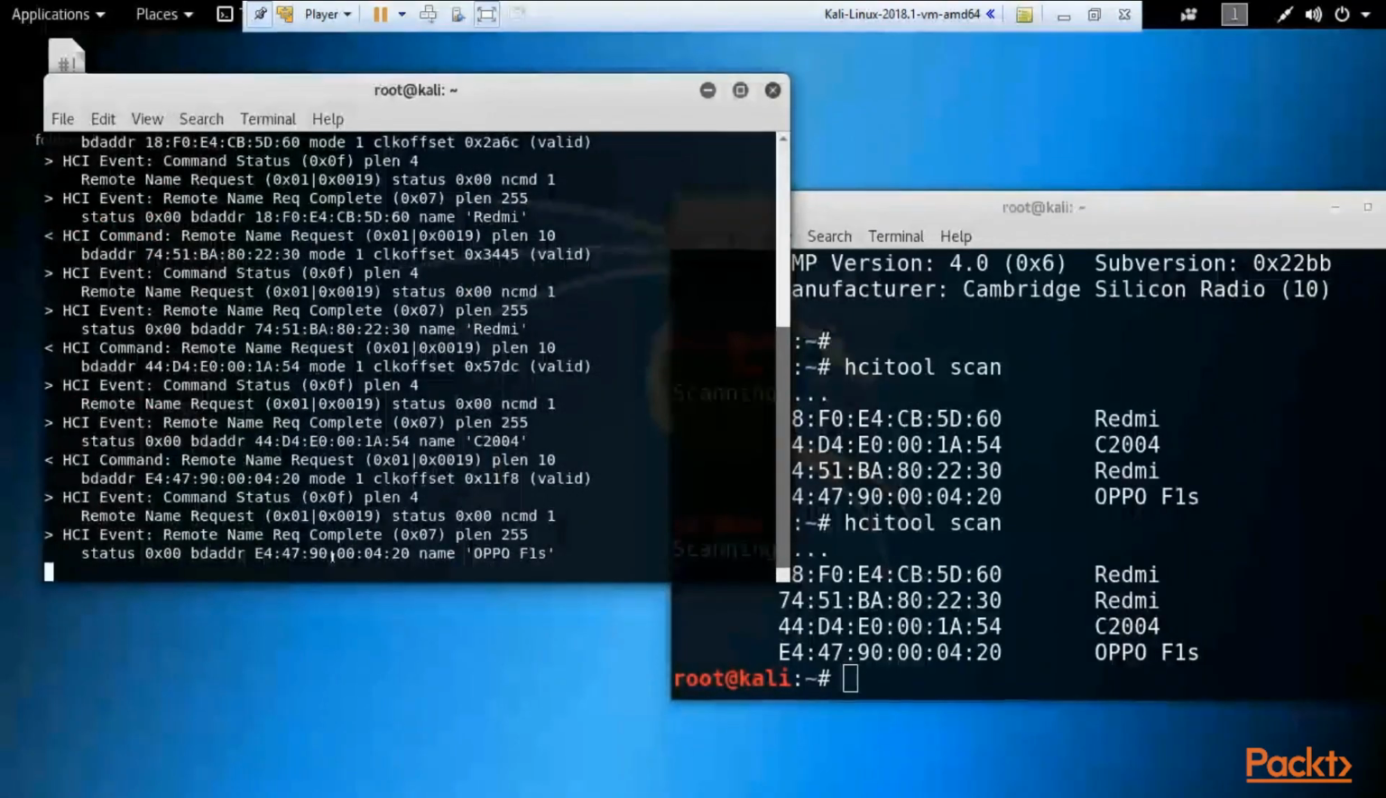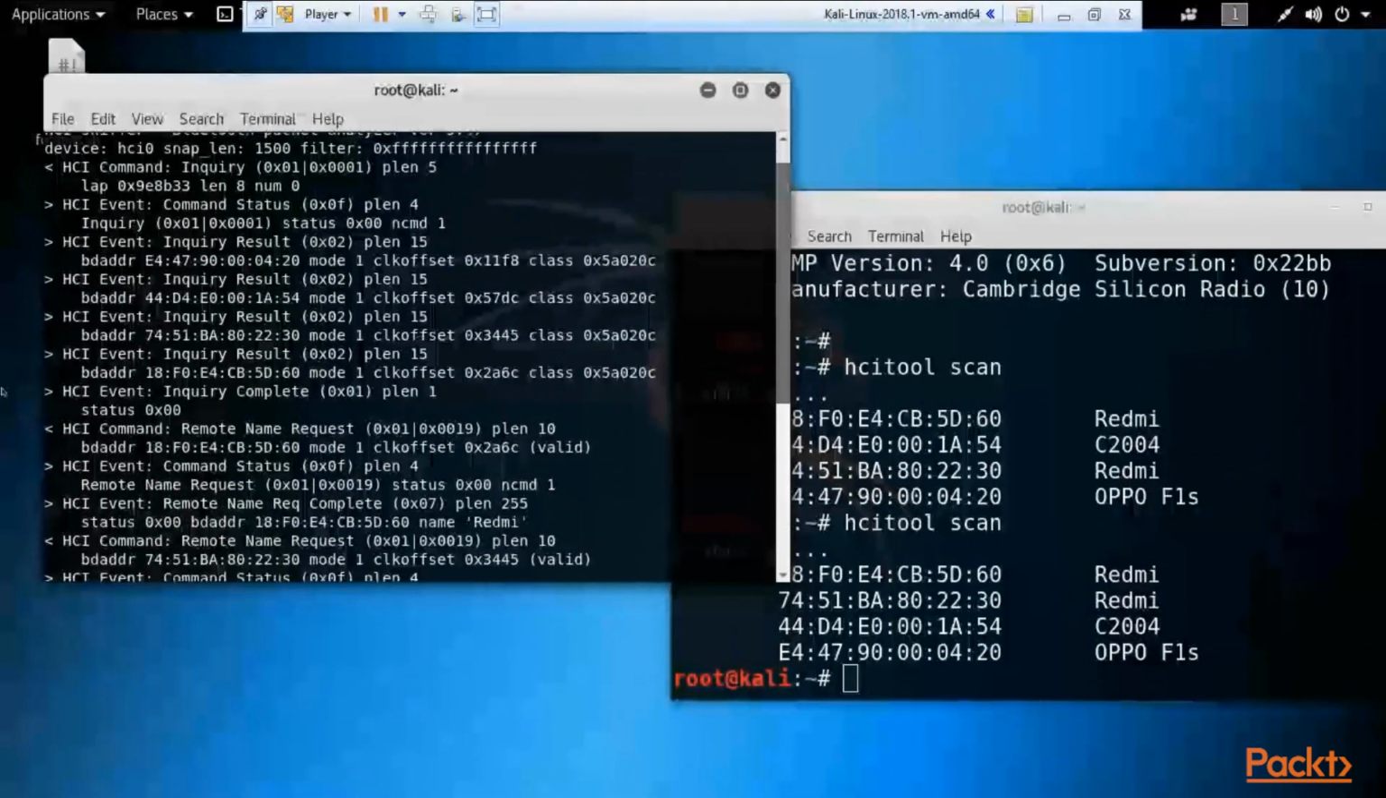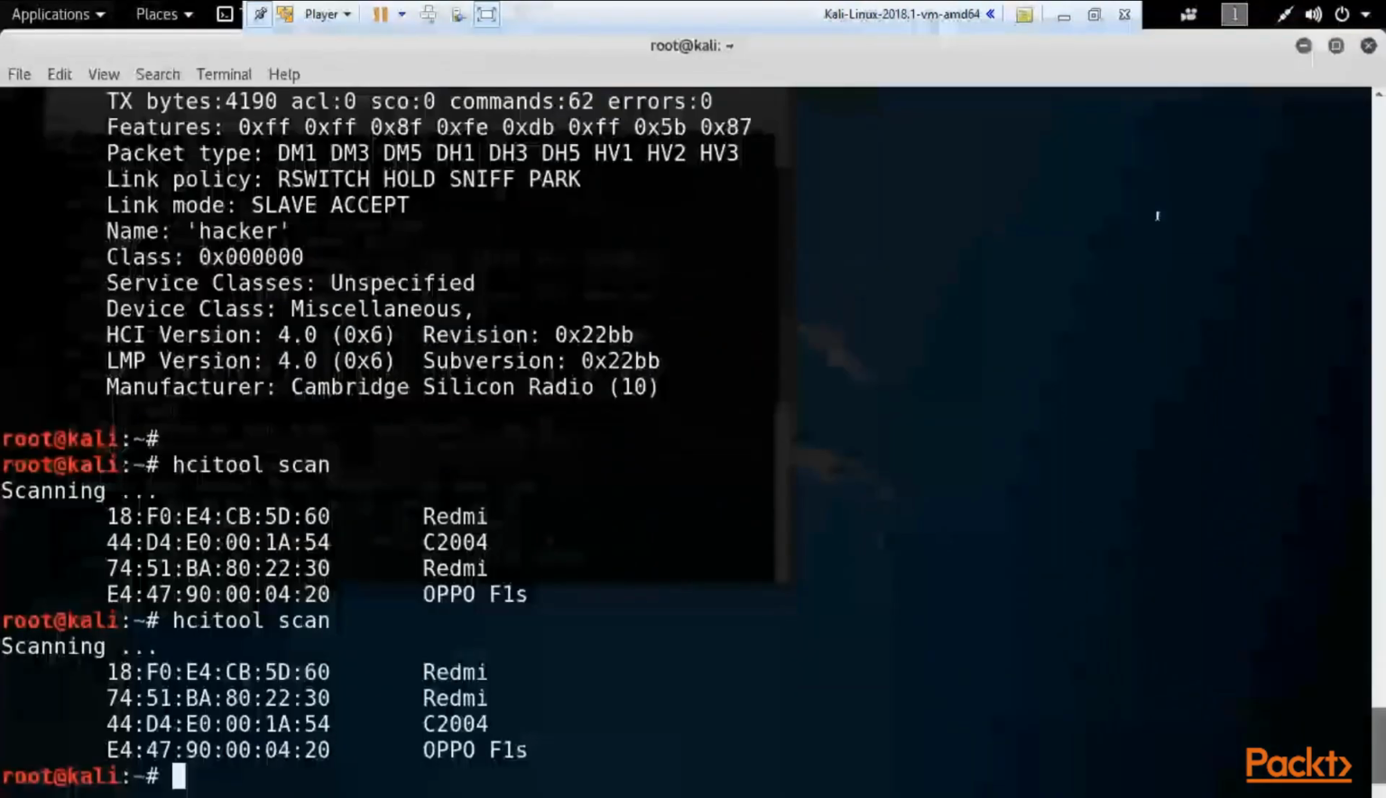You can see the different type of request that is being sent from the remote computer, and then how the clock set is assigned and how the MAC addresses are fetched. This is much like a Wireshark in a command prompt, which is called as HCI dump.